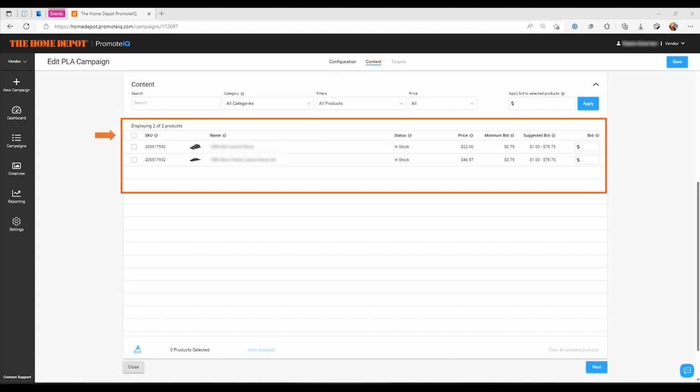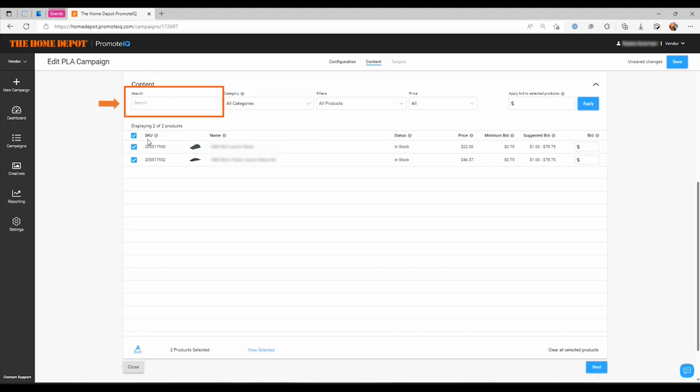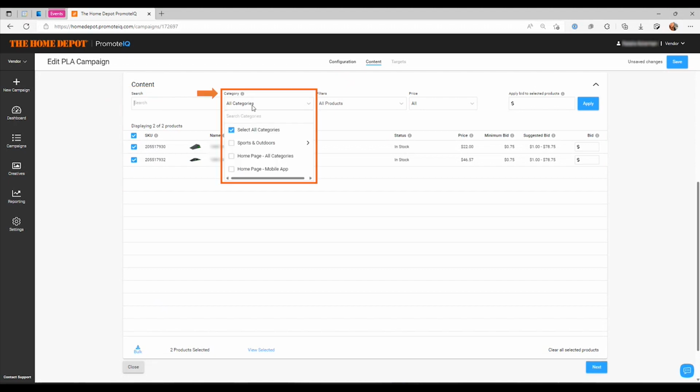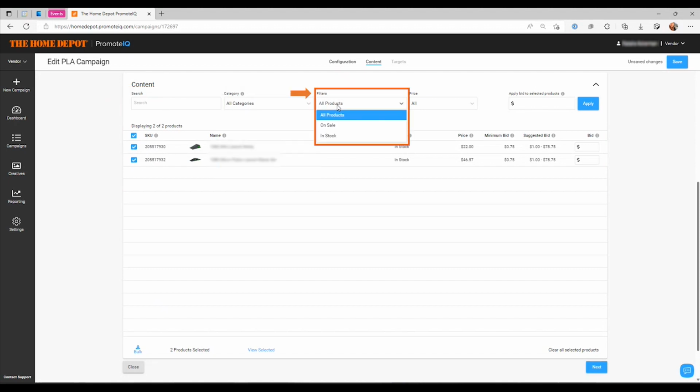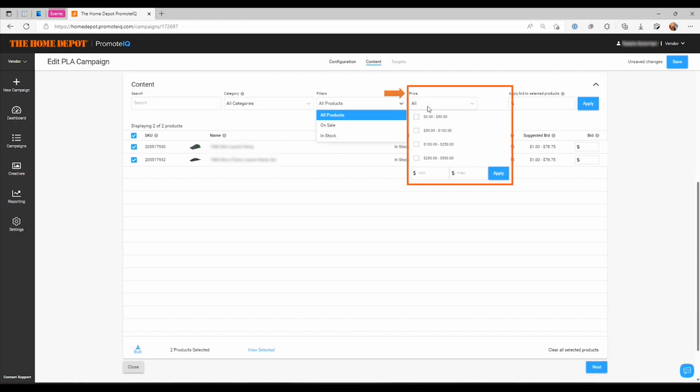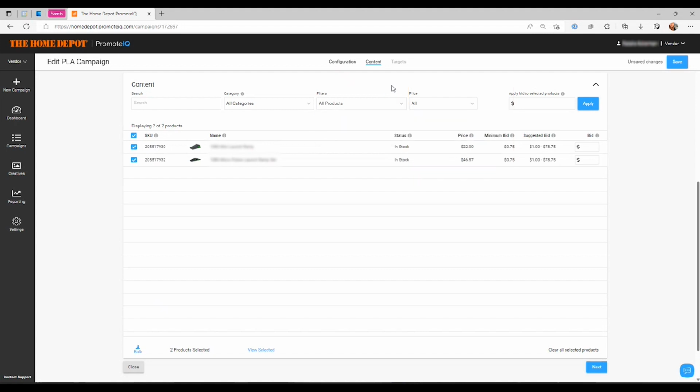You'll select products by scrolling through the list of SKUs. You can use a search bar as well. You can also filter by category, by what's on sale or in stock, and by price. Next, you're going to input a bid for each item. And you can also use the Apply Bid to Selected Products button up here as well. This will apply a bid to every product that you have checked in your list.